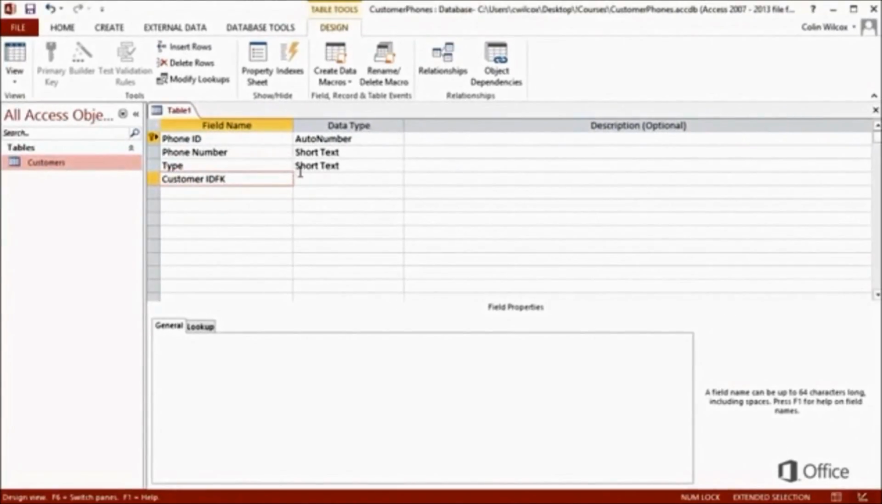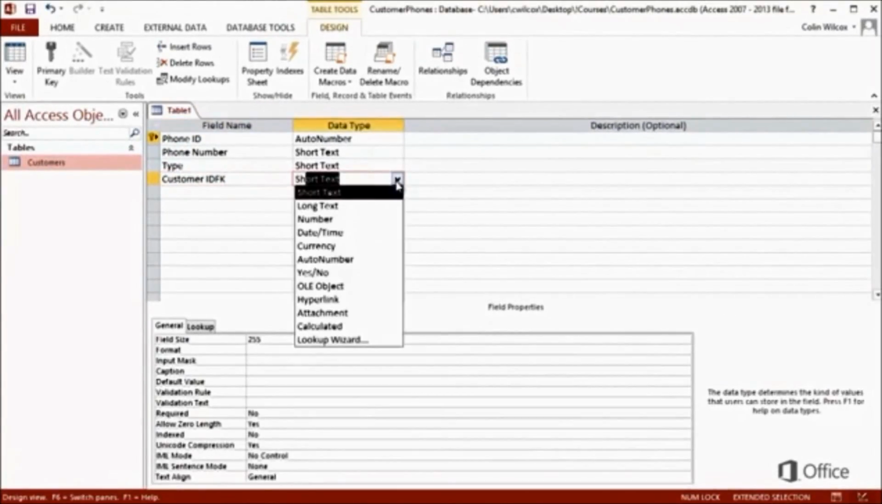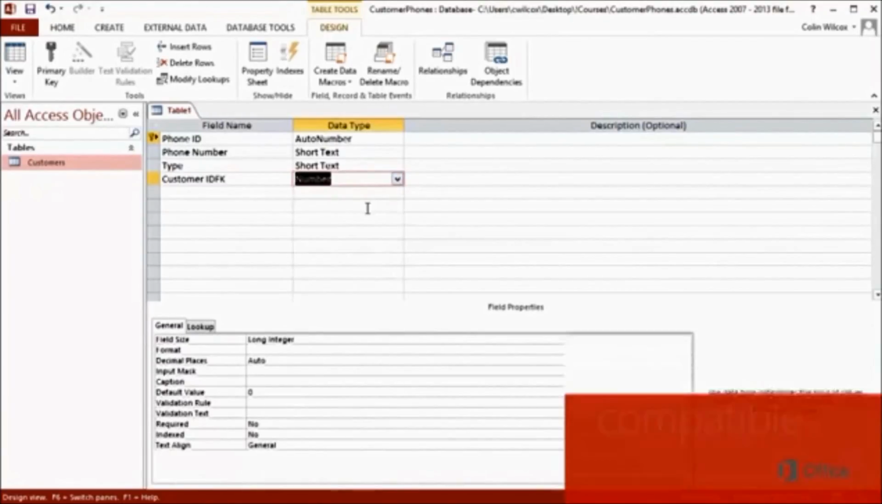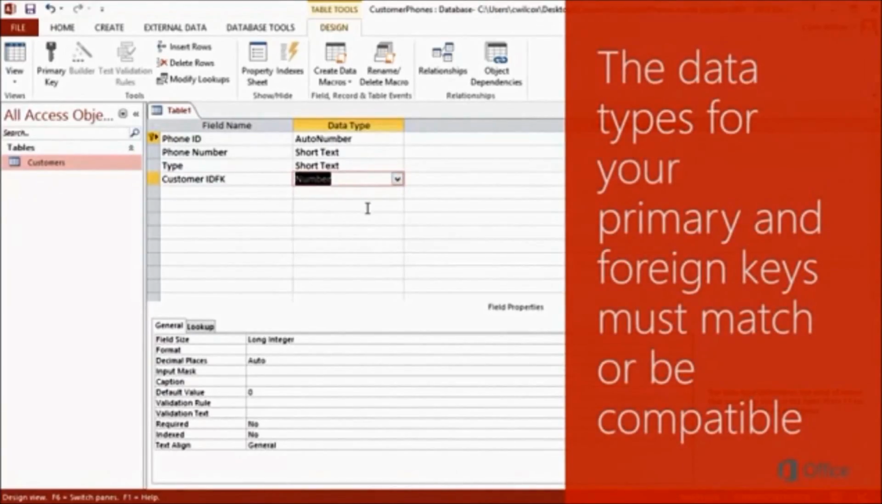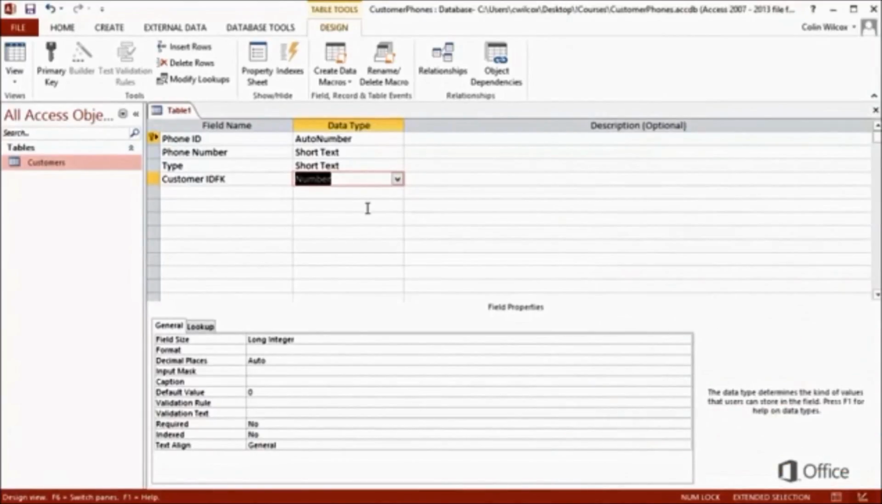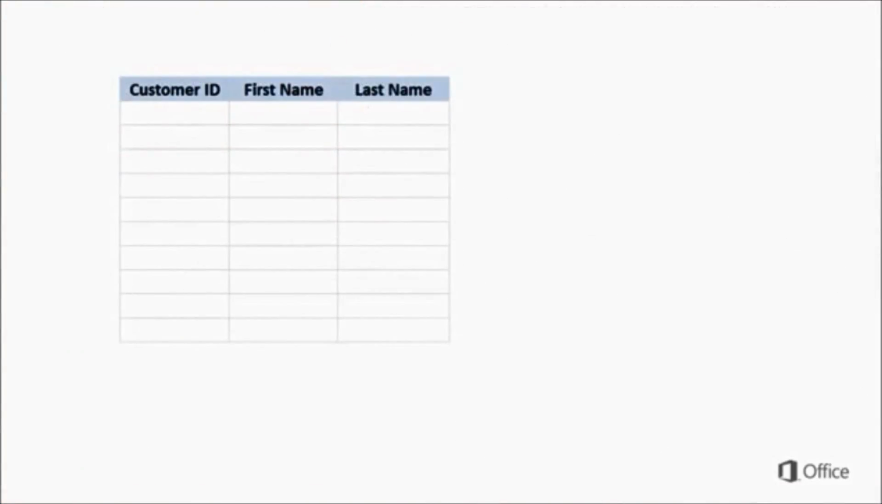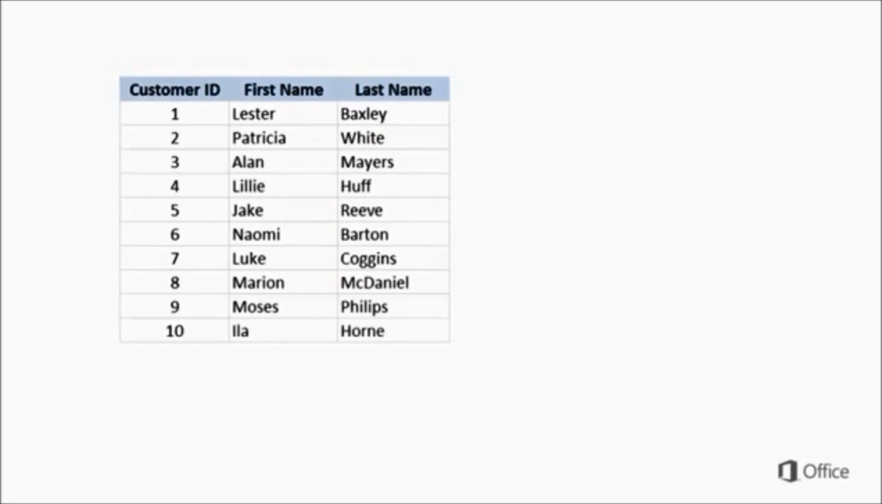Next, I'll set the data type to number, and this leads to another rule. The data types for your primary and foreign keys have to match or be compatible. In our case, I used a compatible data type, and I did that because the primary key is an auto number field. Remember, Access controls the values in auto number fields. It keeps them in sequence as you add customer names, and it never lets you duplicate any of those sequential values.